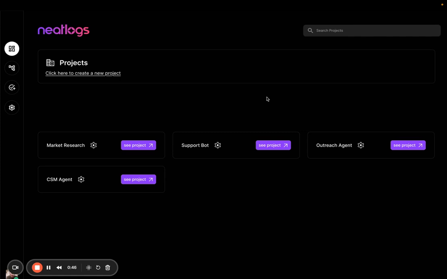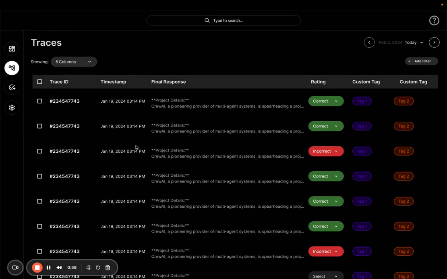Let's get started. On Neatlogs, you can manage different automations or agents under a single platform. For this demo, we'll take a look at our market research automation that we built using Crew AI. Once you enter a project, you get to see the entire list of sessions or traces that particular agent has undertaken. But this is no passive screen just to see a list.